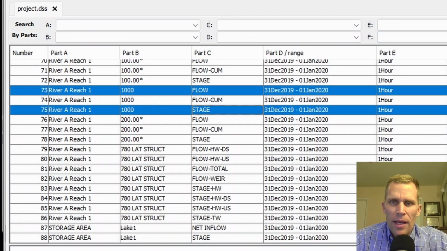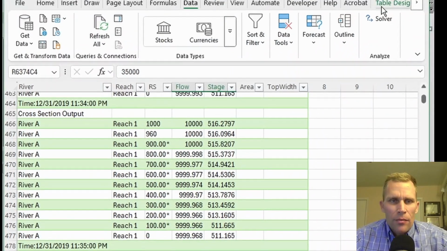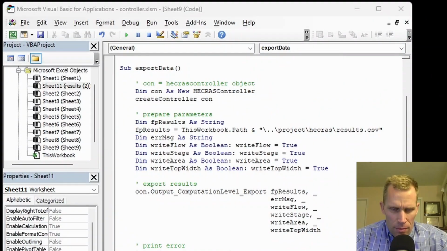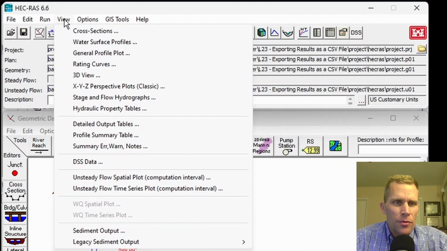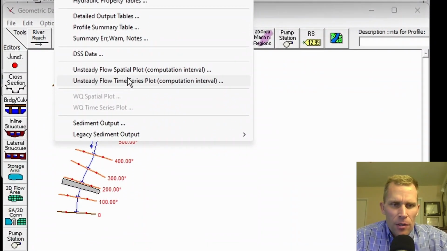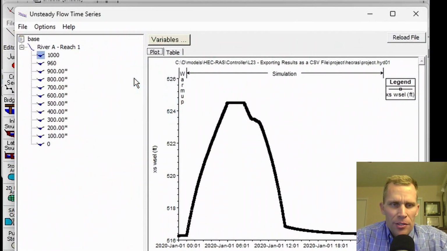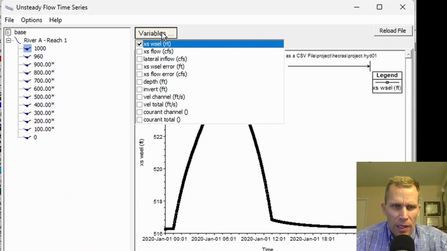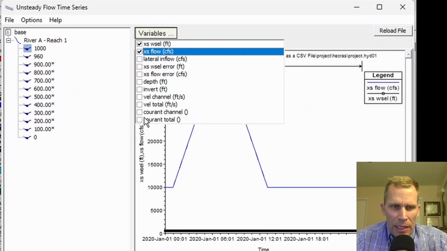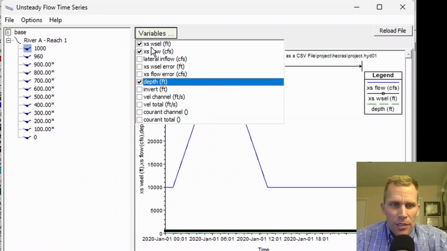And then beyond that, there's also in HEC-RAS a menu item for, let's see, I need to open up my HEC-RAS again. Okay, I've got HEC-RAS open. If you go up to View and then Unsteady Flow, Time Series Plot, Computation Interval, and then let's see here. So the variable we're currently looking at is the water surface elevation. We can click on Variables and toggle that on. We can look at the flow rate. We can look at any of these values that we checked on in the checkbox. So depth, for instance, we check that one on.